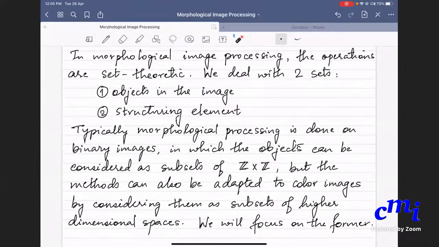So we deal with two sets, objects in the image and the structuring element, which will be abbreviated most often as SE. Typically it is done on binary images, although the morphological processes can also be done on higher dimensional sets in which you consider other characteristics like color, or even more than one color space. But we will only focus on binary images where it is easy to see what the operations are doing.